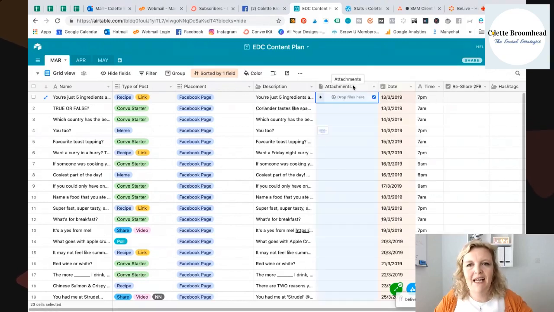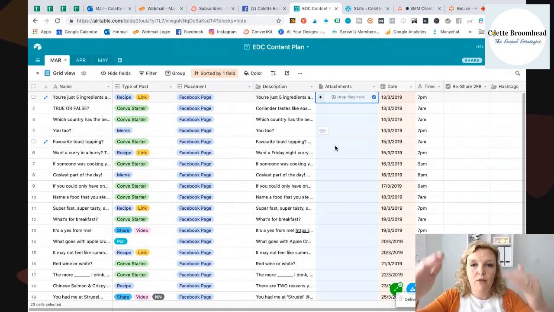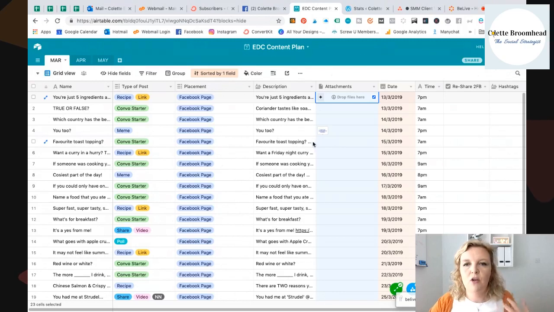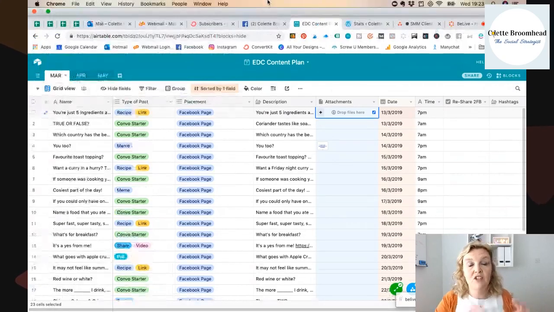Okay, next we have attachments. So if I want to upload an image or a video, I will actually upload these here. Now, this is great for various reasons. Oh, my stomach's rumbling, sorry. One, again, just for the sake of being able to review, having everything in one place, being able to look back at things nice and easily. It's a lot easier to look back through here on what I've posted than it is to scroll through the page itself.